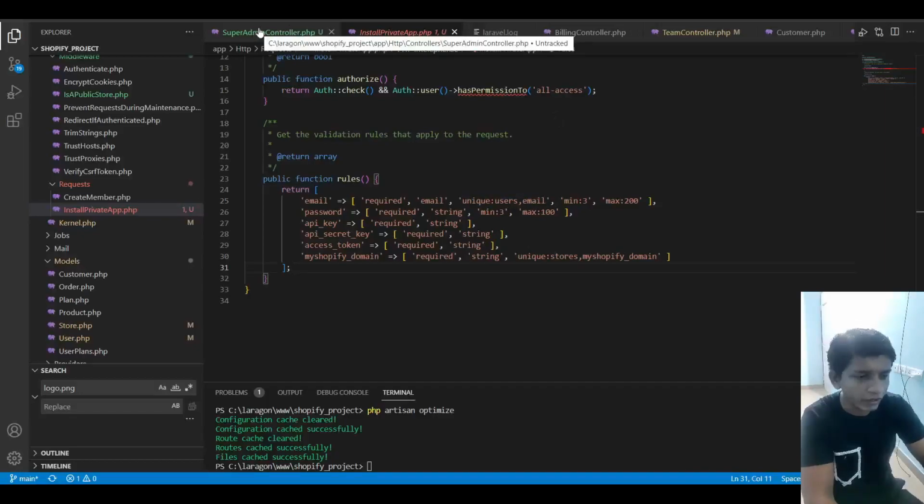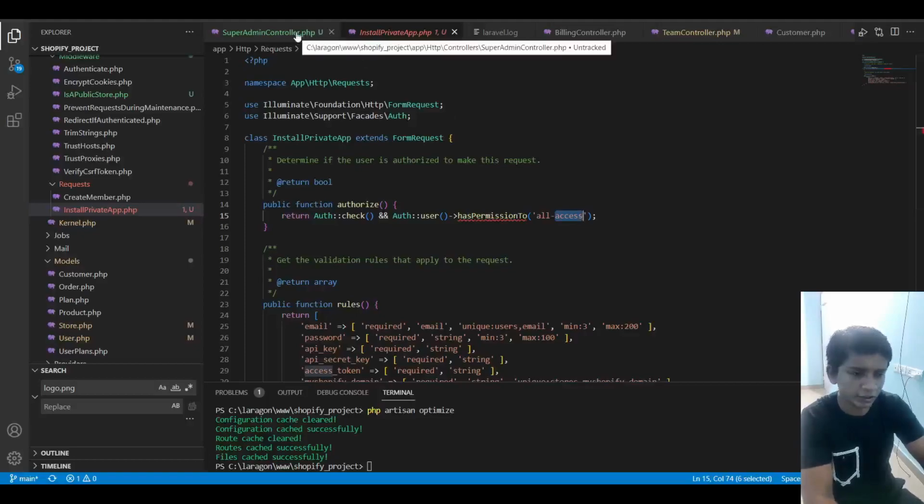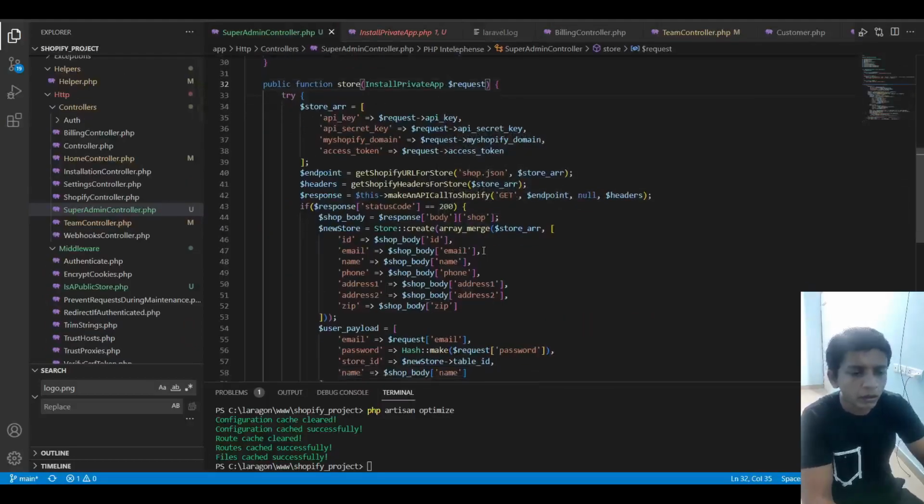So then we go back. Oh, right. So in the authorize method of this form request, I also put auth check, and auth user has to have a permission of all access. Only then it will let it go through. Otherwise, it will be returned back. So then I created the store array, and then I created this endpoint using the same thing. There is nothing much changed here.